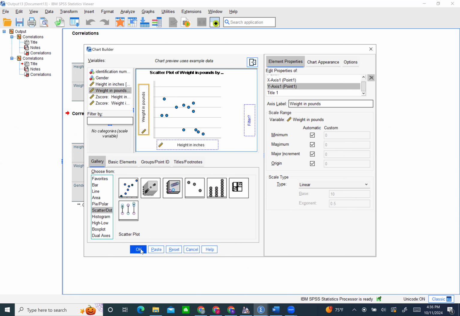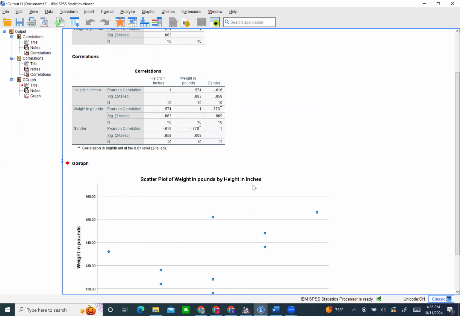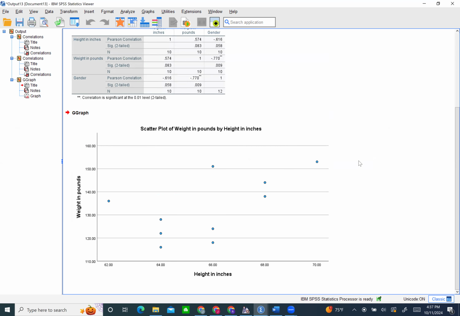And once I have them placed, I'll click OK. And now you'll see a scatter plot displaying all 10 pairs of scores. Each point represents one participant's height and weight. And you'll likely notice that as height increases, weight also tends to increase, which aligns with the positive correlation we calculated earlier. However, remember that this relationship was not statistically significant.